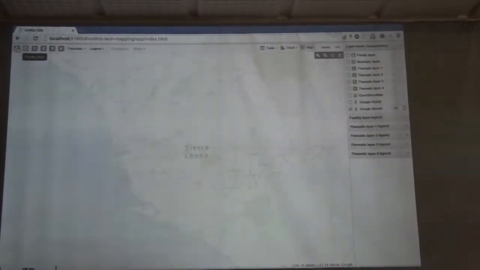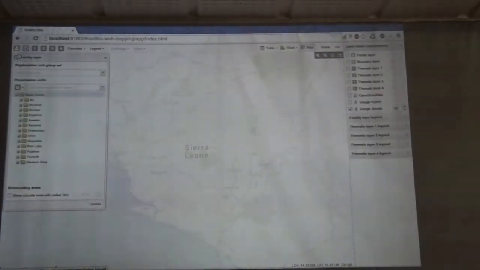So the final layer is called facility layer, and we click edit layer. Okay, so this layer is not showing any data, but it shows the distribution of different facility group sets.